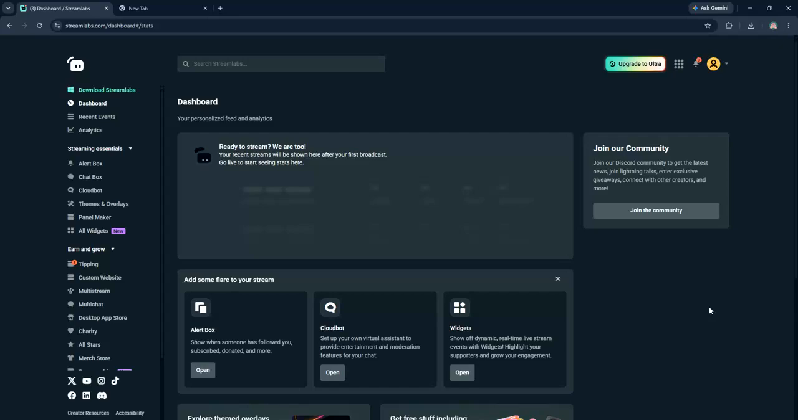Once logged in, you'll be taken to your Streamlabs dashboard, where you can start streaming, customize your alerts, and manage your settings. If you encounter any issues during login, make sure your browser is up to date, and clear your cache and cookies if necessary.